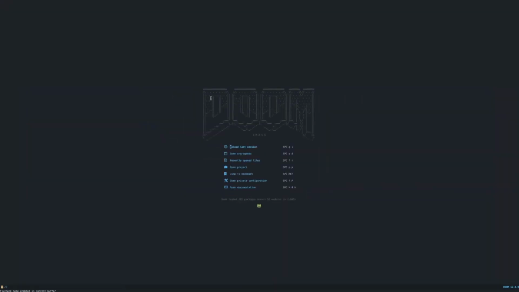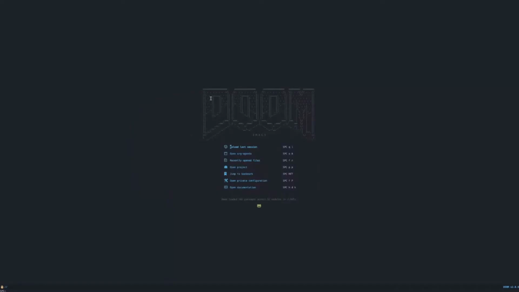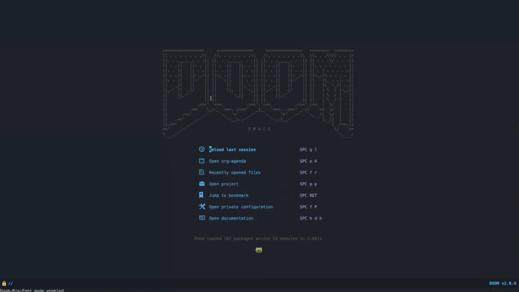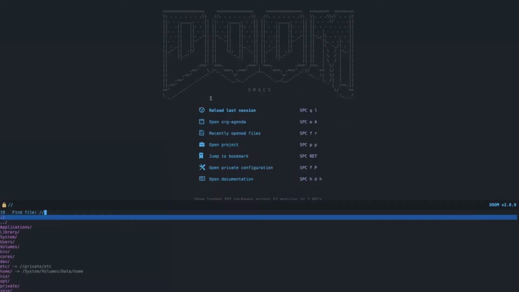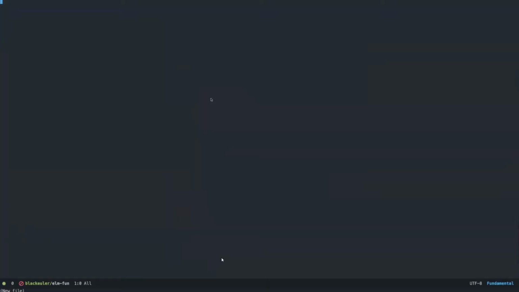So the first thing you should be thinking of when you start an Elm project is where is it going to live? So I'm going to create a folder in my local directory, and I'm going to call it Elm Fun. And that didn't create a folder. That actually created a file. I'm going to open up my terminal and create a folder called Elm Fun. I'm going to cd into that folder, or change directory.